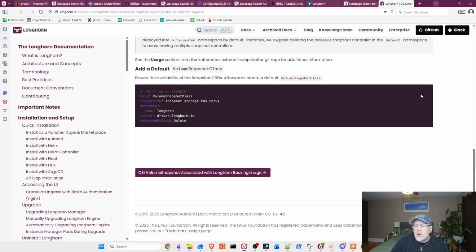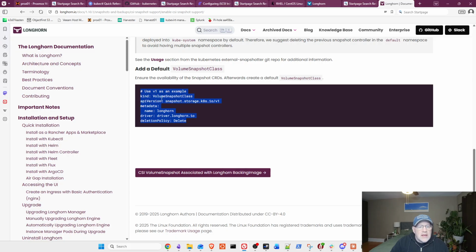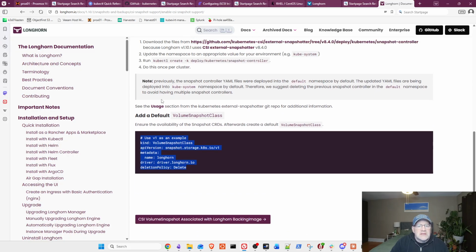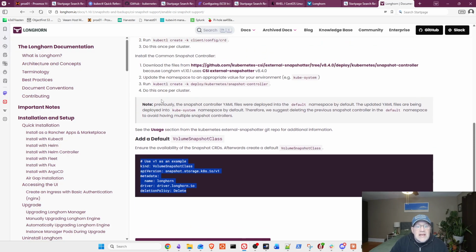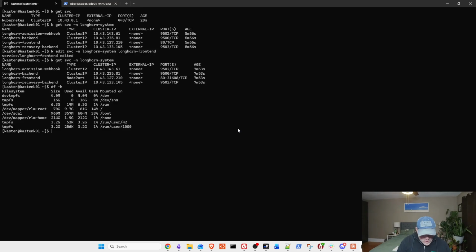So normally there's a little button here and copy paste. They haven't done that. That's fine. I'll just do this. All right, we will do that. And this is for the CSI snapshot that we're going to want to take. Okay. So let's go back. Again, we're going to create a file. We're going to call it the Longhorn_volume_snapshot_class.